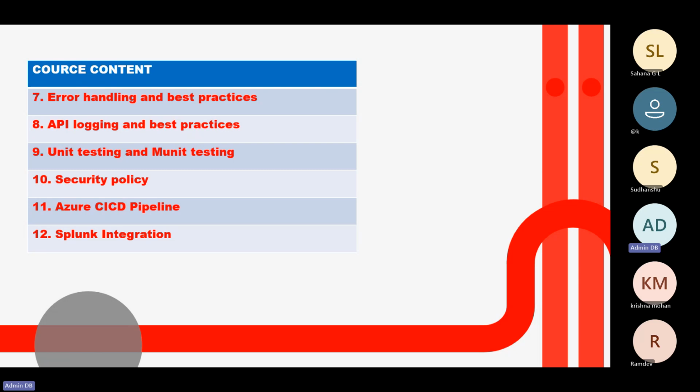Mostly companies prefer to have a CI/CD pipeline, but sometimes the CI/CD pipeline setup is not there. In that case, you need to know the manual deployment process also.